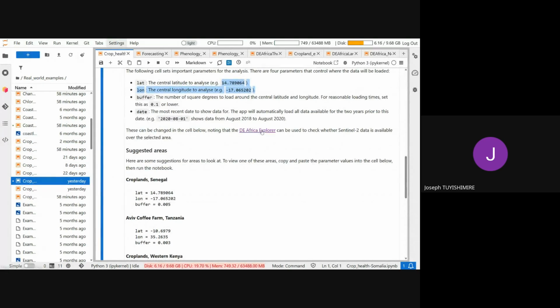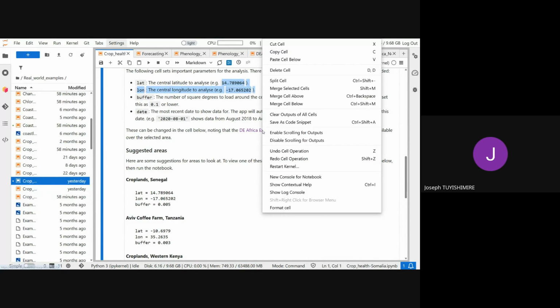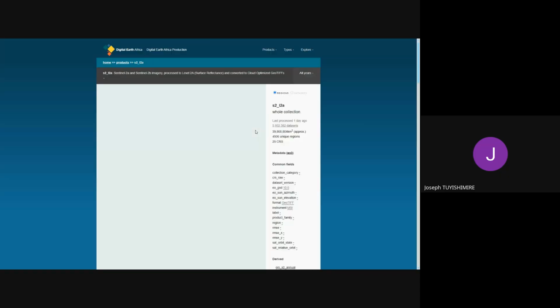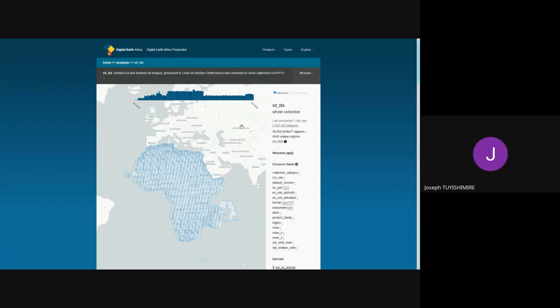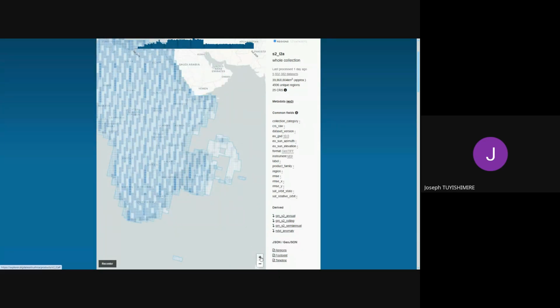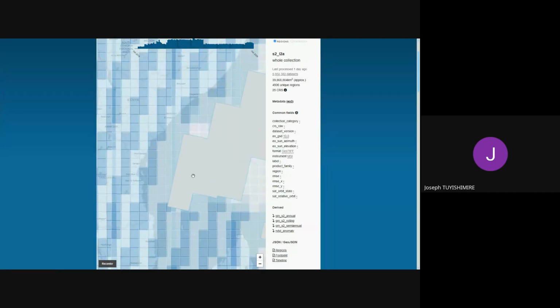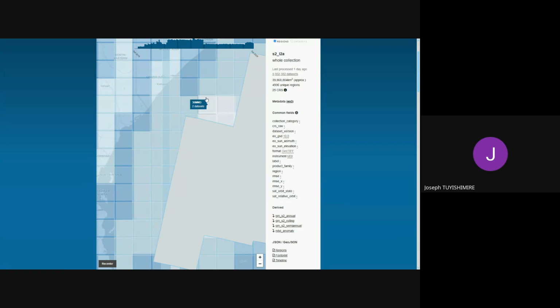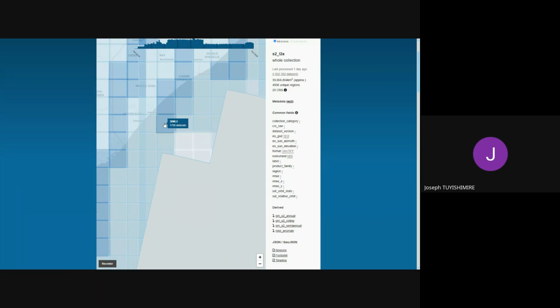And most importantly, sometimes data may not be available for a given area. That's why this Map Explorer is a very important tool just to investigate if the datasets are available for a given area. Like working in Somalia, for example, you can zoom to Somalia for a given area, maybe for this area, just on a simple click.